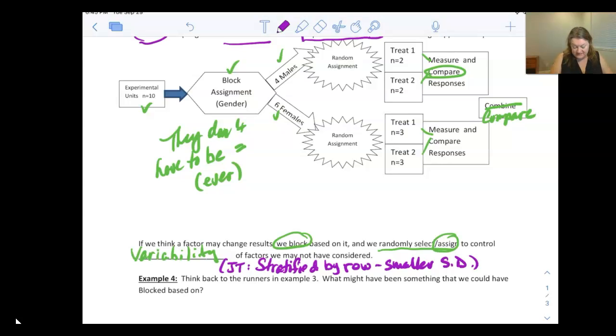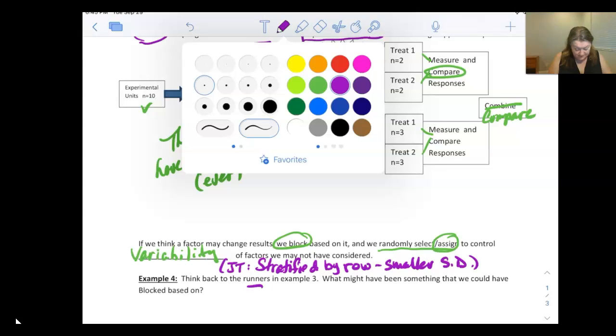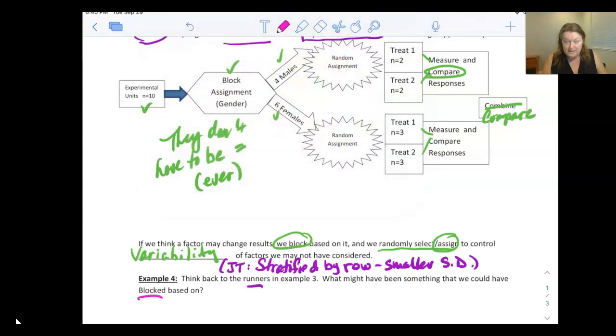All right, think back to example 3. I don't even remember what 3 is, but I'll go look and find it for you. Oh, it was the runners. Okay, gotcha, cool. It's the runners. What might have been something that we could have blocked based on? So was there something that maybe we could have used to say, hey, look, I think this is going to significantly change their sprint times, even if we do this extra exercise regimen, right? We think there's something else that's really going to give a different result. So what could that have been?